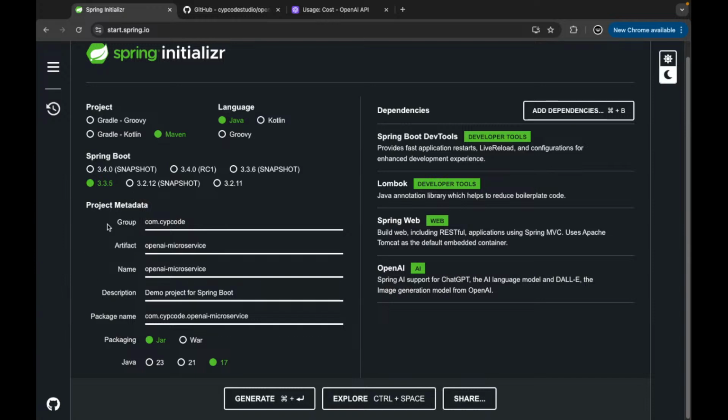So project metadata, we have the group, which is com.zip code, and we have the artifact OpenAI microservice. So this is just a demo project for Spring Boot, and the packaging is jar. The Java version is 17, always the latest stable version. Long-term support, latest stable version is a recommendation for all your dependencies.